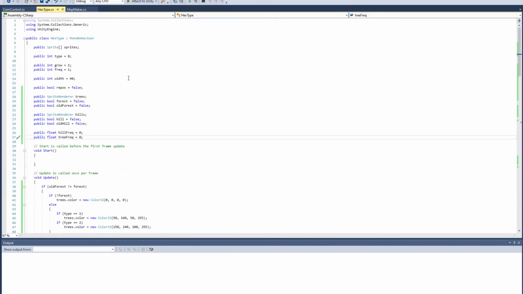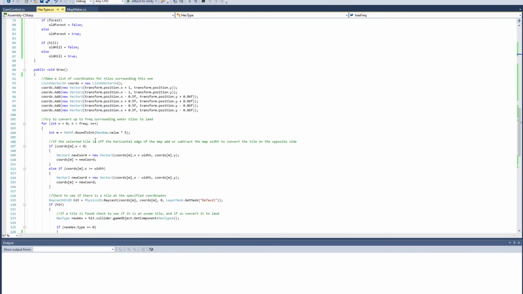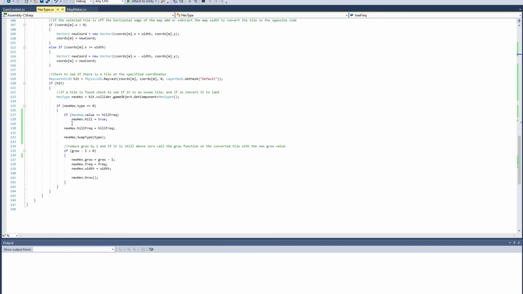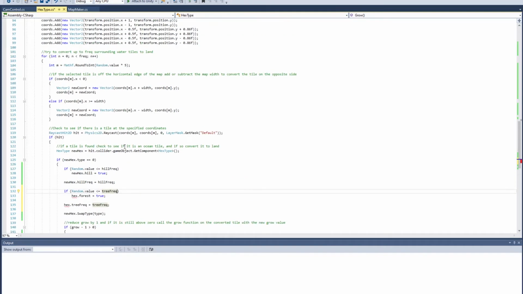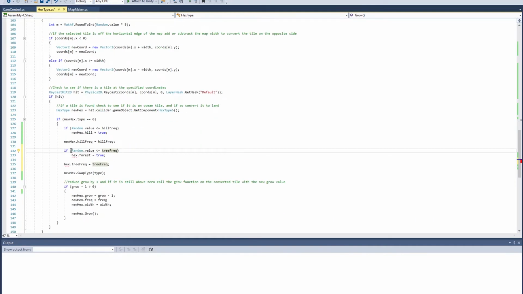And now for the growth on the hex type, again, same type of thing. So we're going into the grow function. And then before we do the swap type, but after we do the hills, we can put in the tree frequency. Now, in this case, the grow function is going to be based on the type.